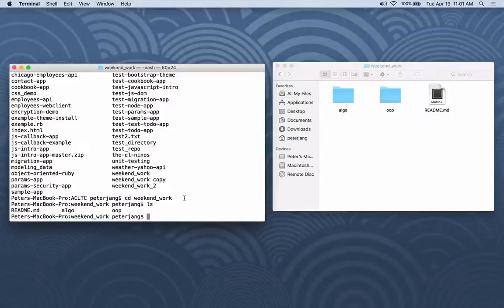One thing that I still need to know, again, everything is just using ls and cd, but how do I get out of a folder? In other words, how do I go back to the directory that I just came from? Well, there's a special folder name, so I can say cd, but instead of cding into algo or OOP, I'm going to cd into .., which is a special folder name that represents the one directory above.